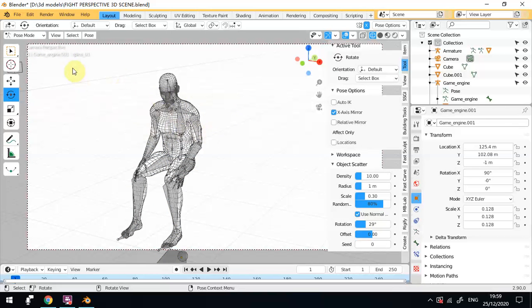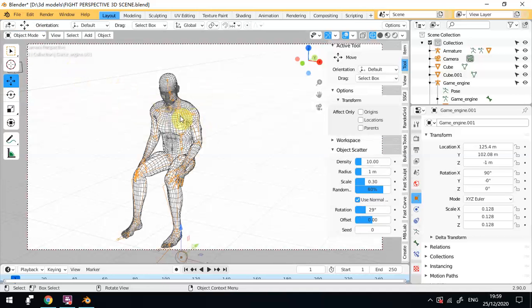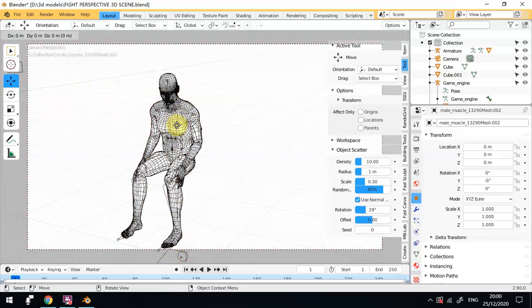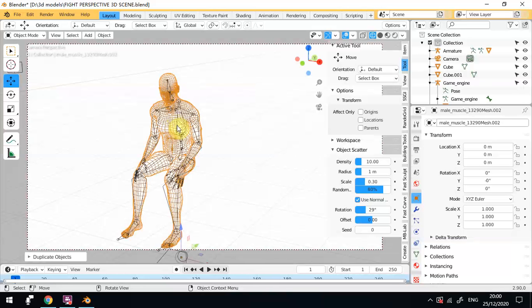Okay, so I've just posed him. Now I'm going to go to object mode and select the object, so select the body. Then I'm going to hold down Shift and press D to duplicate. Whatever you do, don't move your mouse, just leave it there. Left click in place. I selected the object, held Shift and pressed D to duplicate, then just left clicked. So we've got a copy of that now.